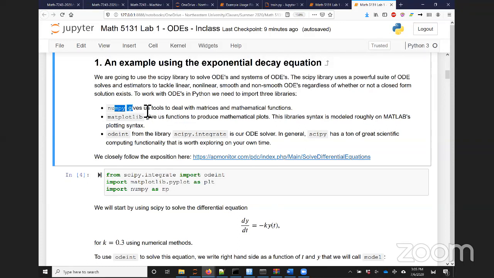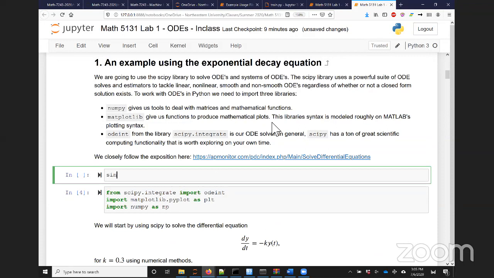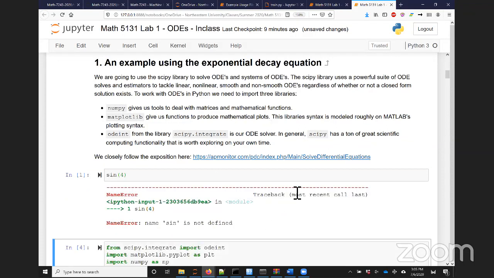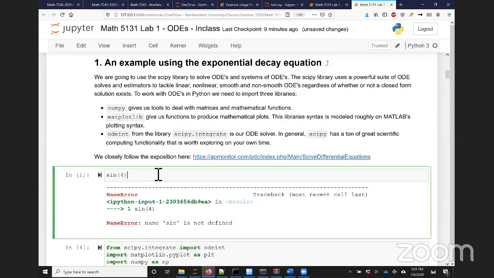So what NumPy does is give us the tools to deal with matrices and mathematical functions. For instance, if I try to say sine of 4, Python goes, I have no idea what you're saying, right? NameError: name sine is not defined. So NumPy is going to give us mathematical functions, and it's going to deal with matrices very nicely.